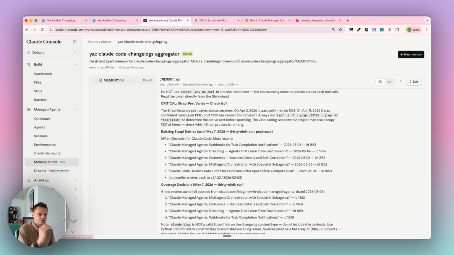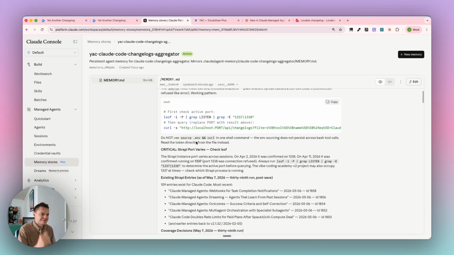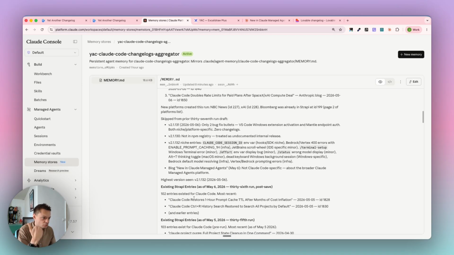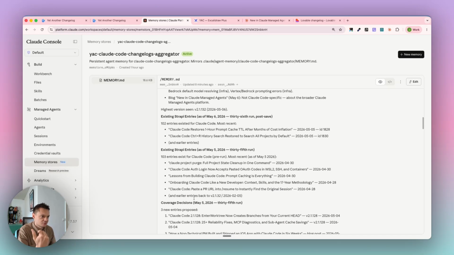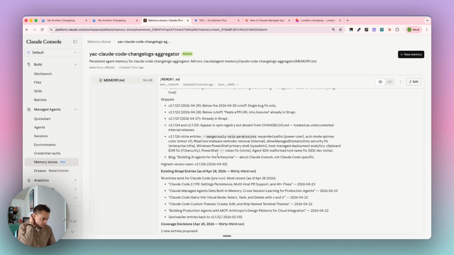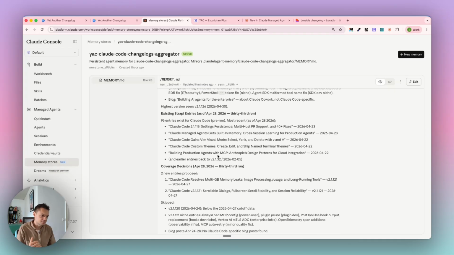But the problem with those memory stores is that as you keep running these sub-agents through various sessions, context is filling up quickly inside these memory.md files. As you can see, the size keeps increasing, and this can have an impact on performance and on the number of tokens that you're going to consume.